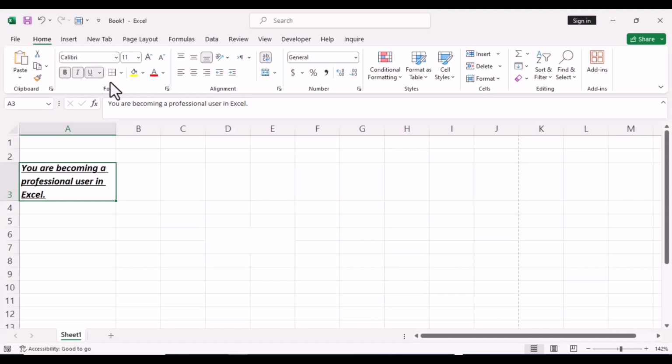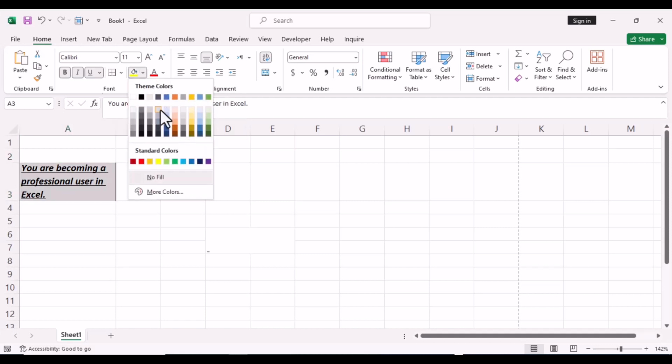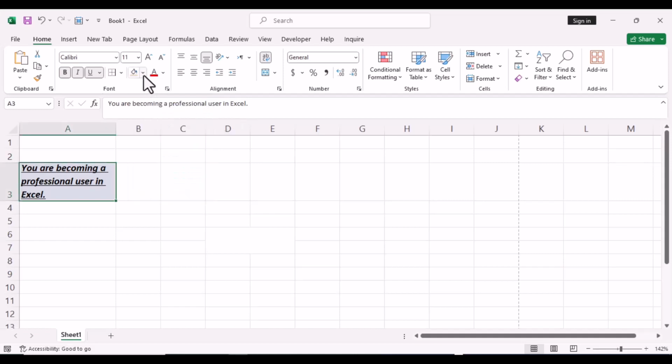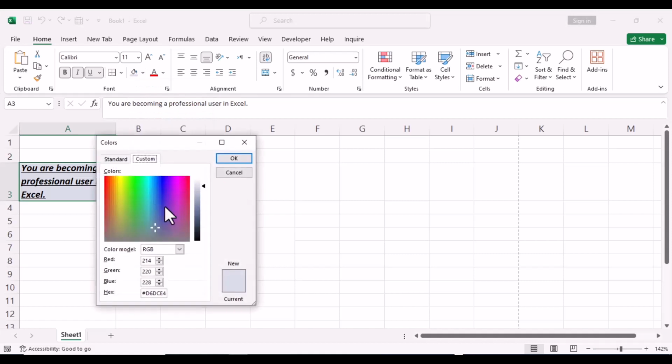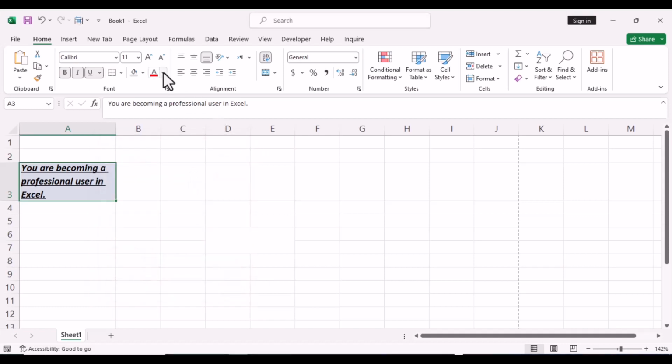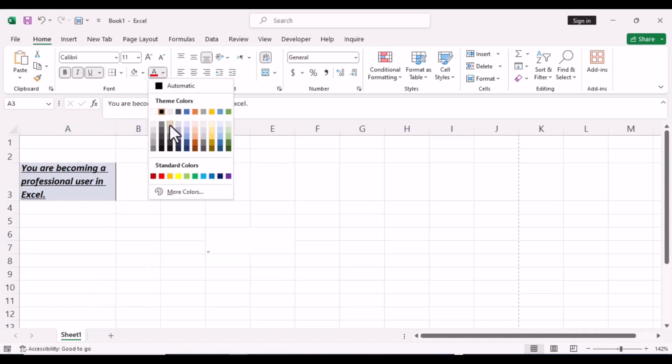My friends, the fill color option is for changing the cell to the desired color. If the desired color is not in this section, click on the More Color option and select the desired color from the open window. In this section, we can change the color of the text inside the cell.